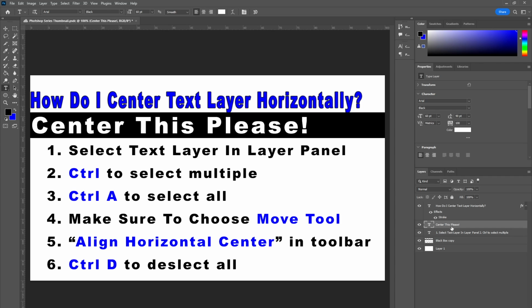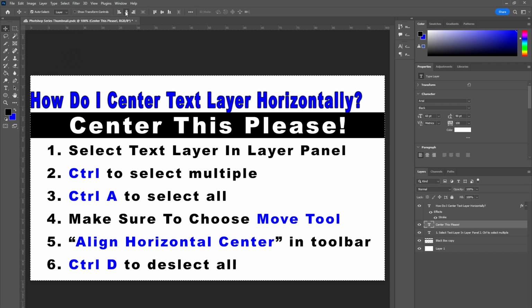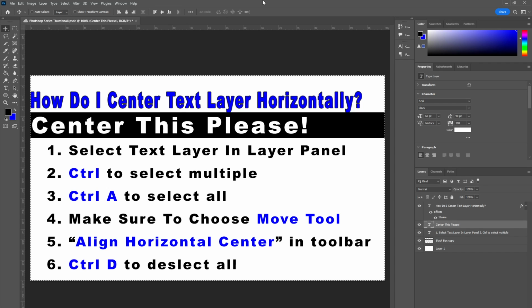I'm going to select it, hit Control A, and then I'm going to go to the Move tool and I'm going to click the align horizontal center. Easy peasy lemon squeezy. I'm going to hit Control D to unselect it. I'm hitting Control Z to undo it so we can get it back.